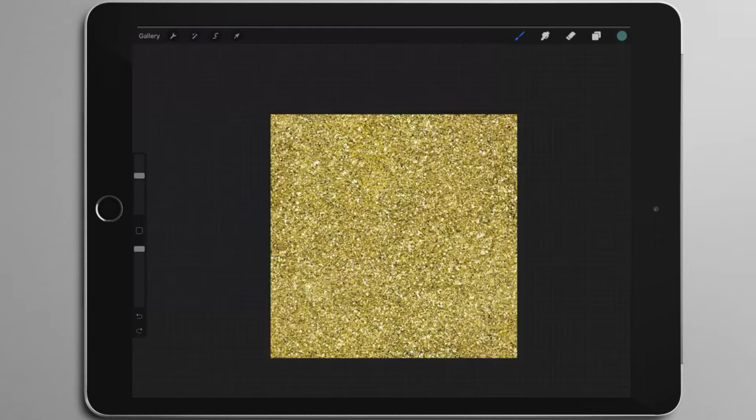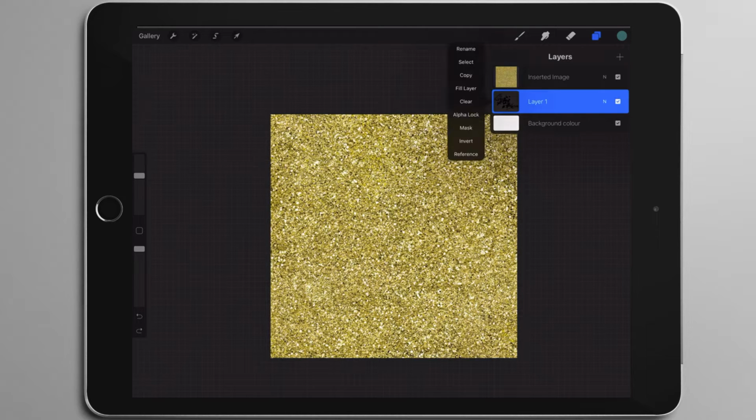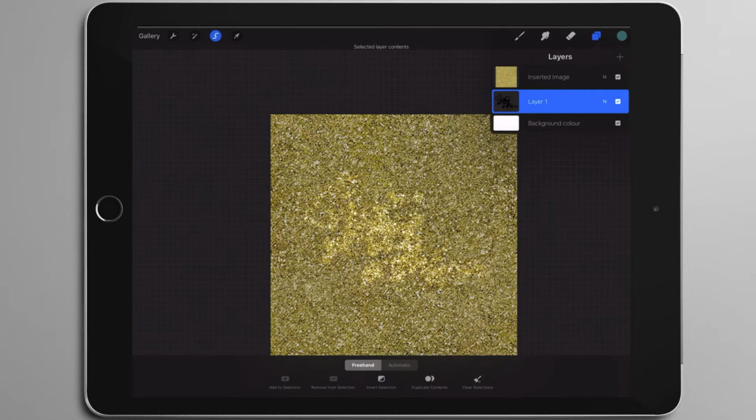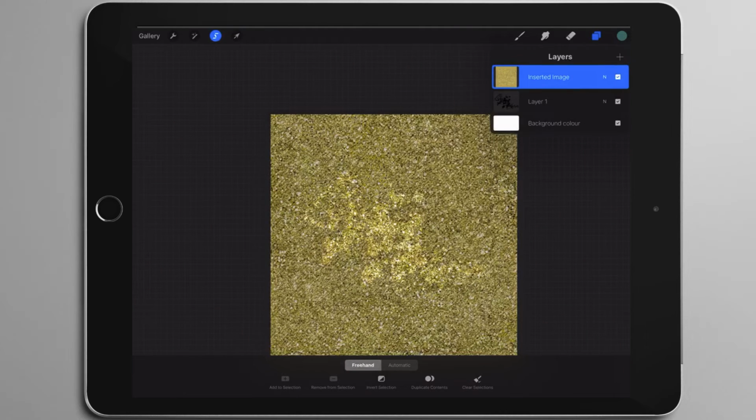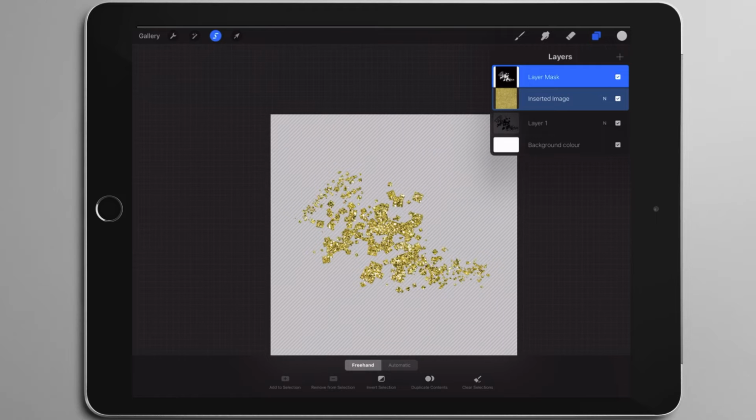So next you'll go back up to your layers and find that glitter that you originally drew, tap it and then tap it again and then select. Now go up to that gold glitter layer or whatever texture you've applied, tap that and then tap it again and select mask. And now just go up in the corner to this ribbon icon and turn it off.